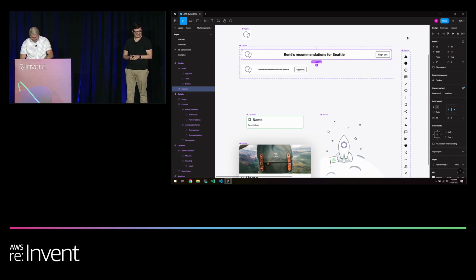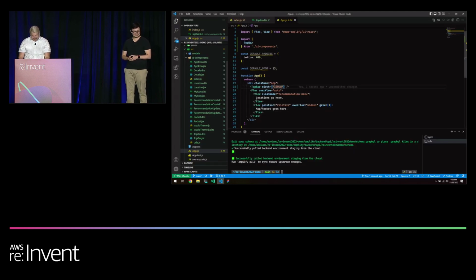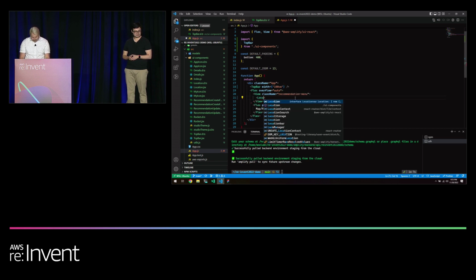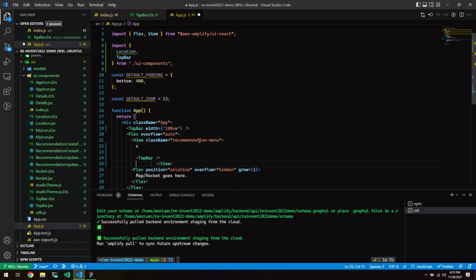OK. So now that we've gotten that in, let's go ahead and start adding some other components here. So next one we're going to go with is our locations cards. So let's go ahead and add those in here. And we'll add a few of them. Oh, what have I done?